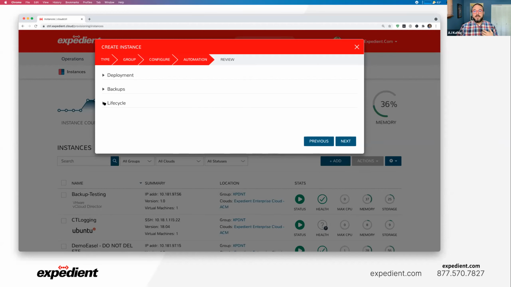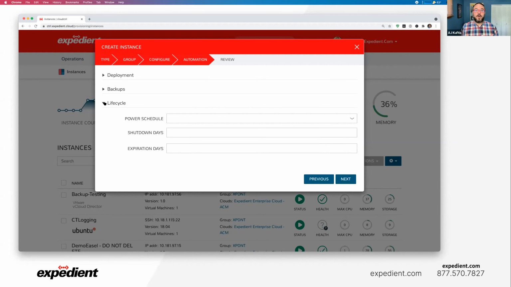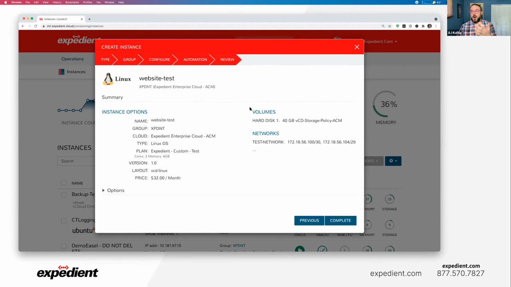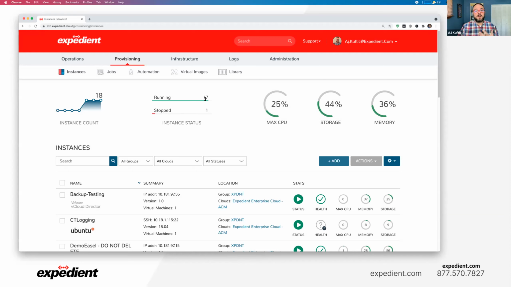And in here, I have the ability to set things like lifecycle. So if I, again, want to optimize cost, this is a website test box. I just want to run it for right now. I can tell it as part of a power schedule how many days it should be shut down, how many days it should last before it expires. And I can maintain a bunch of automation around how I do my deployments to actually make this work. So if I click next, I see all of the things that I have here. And if I click complete, it'll go do this deployment. These are really, really great capabilities that we have inside of our environment. And we can do even more.